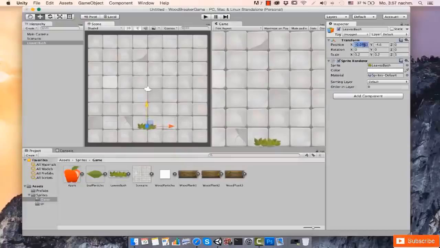I'm gonna zero out the X position so it's basically centered. And there's an issue here. It's actually not an issue, but it's something that might bring us problems in the future. As you can see, the scenario has its order in layer as 1. Our leaves bush also has the order in layer as 1. So they're actually overlapping each other. You can see this, but they are.